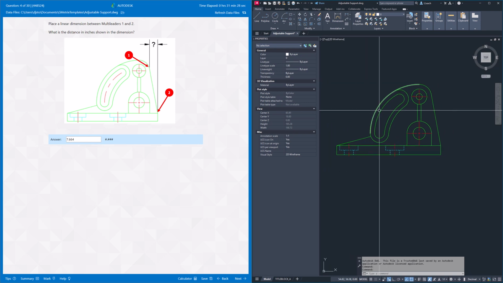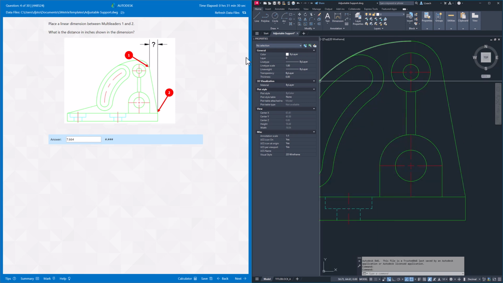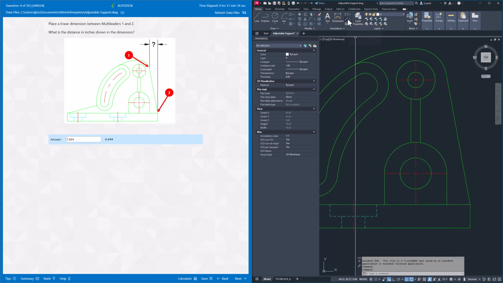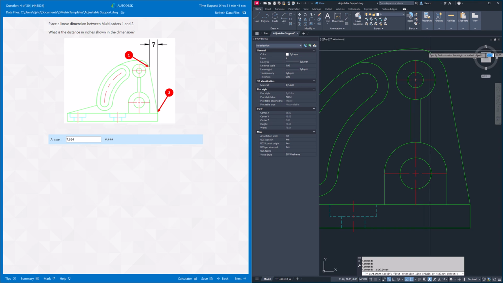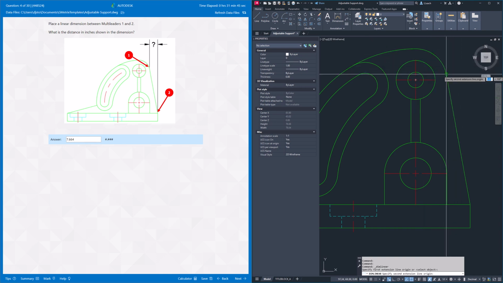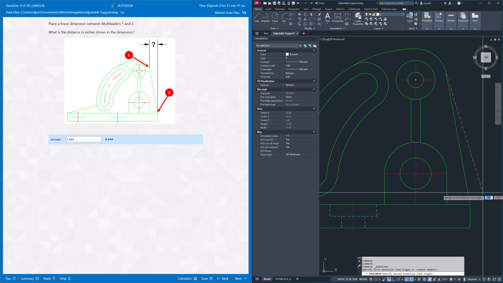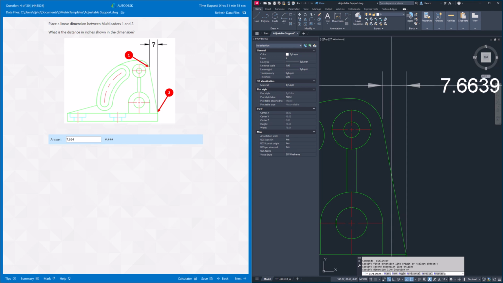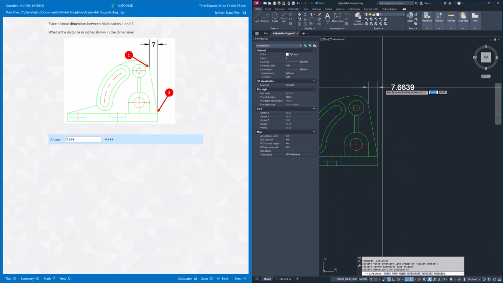So what I'm going to do is zoom in here a little bit. So it says place a linear dimension. So I'm going to go up to dimensions here, and then over in this pull down menu, I'm going to select linear. My first point is going to be the end of this line here, and the second one is going to be this intersection down here. And I'm going to drag it straight up.